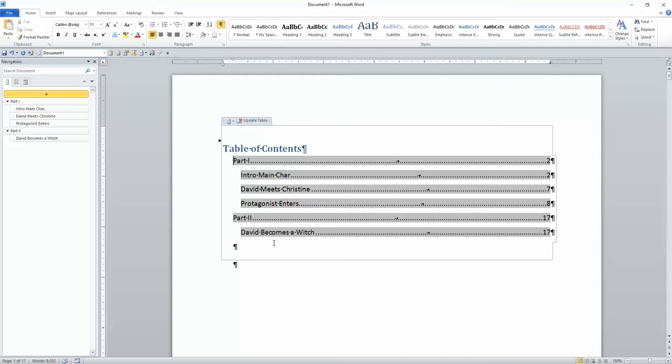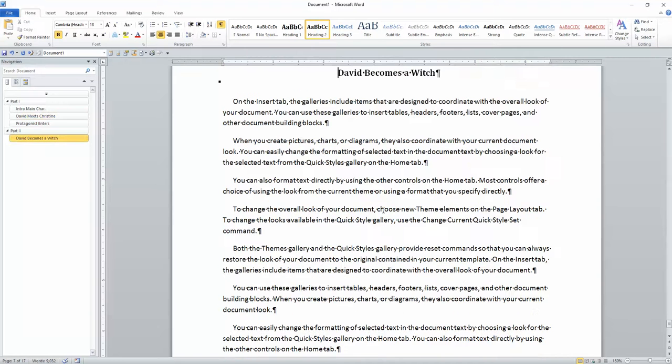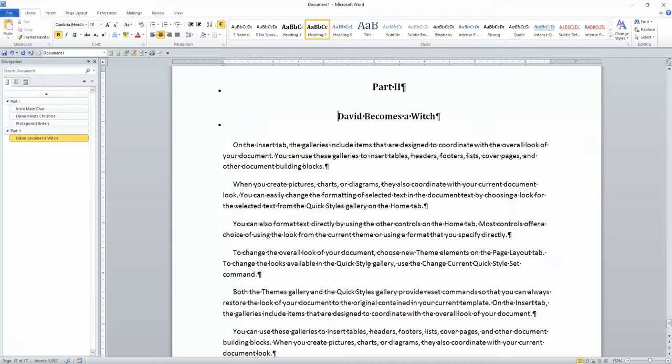One last thing: usually on Kindles, what's also nice about a table of contents is these are hyperlinks, so I can click, like I can in my navigation pane, and it'll bring me to these sections. So go back to my TOC. If I click on "David becomes a witch," it goes right to that chapter.